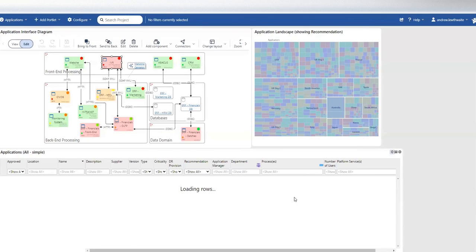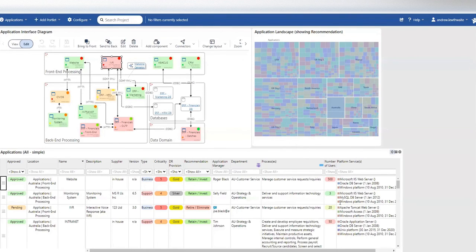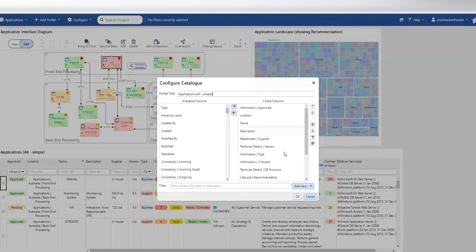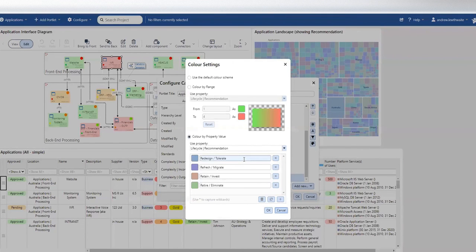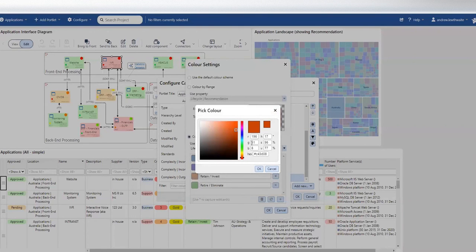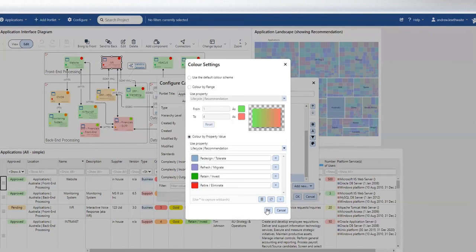And like I said, I'm in Enterprise, so I can make those changes. I can actually do that on the fly here as well. So I can set the color coding in here according to that recommendation property for that particular platform service. In this case, I might want to be very specific and say, actually, anything retain, I agree in this case, probably should be something like a green. And I really want to make it very obvious that anything that's up for retirement should be in red.